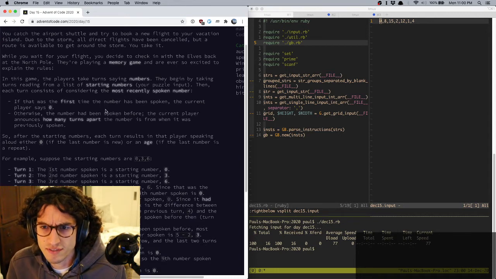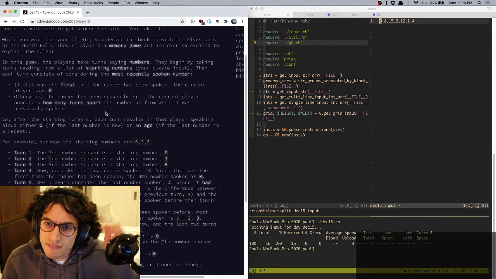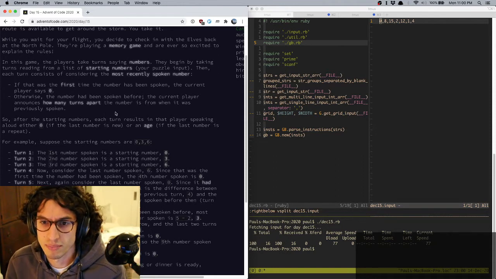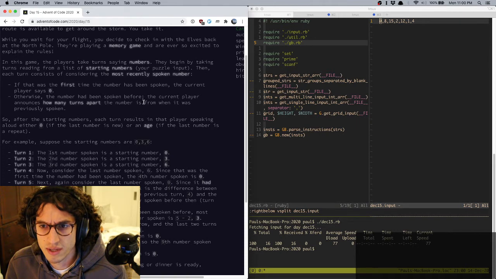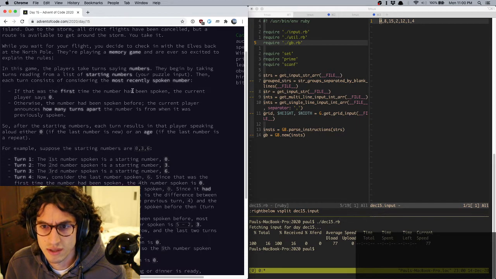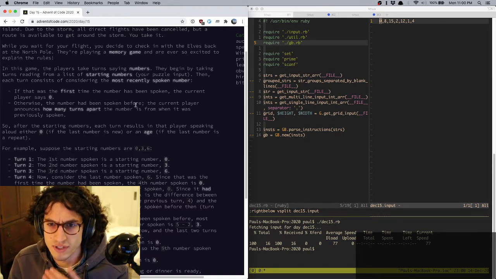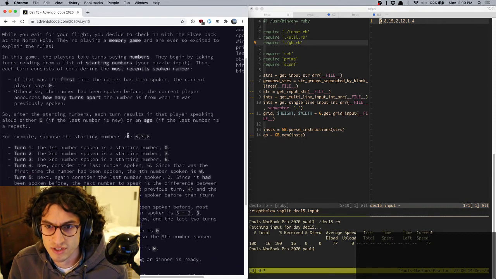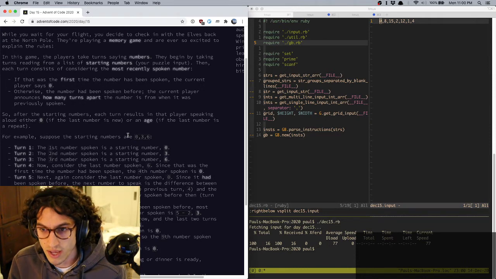Then each turn consists of considering the most recently spoken number. If that was the first time the number has been spoken, the current player says 0. Otherwise, the number had been spoken before. The current player announces how many turns apart the number is from when it was previously spoken. So after the starting number, each turn results in that player speaking aloud either 0 or an age.